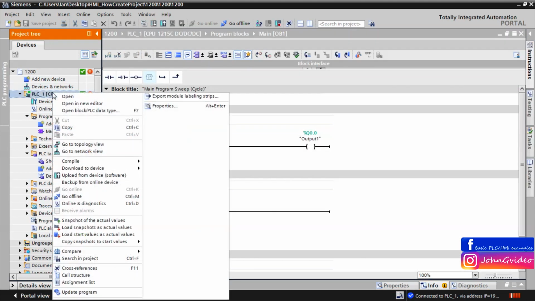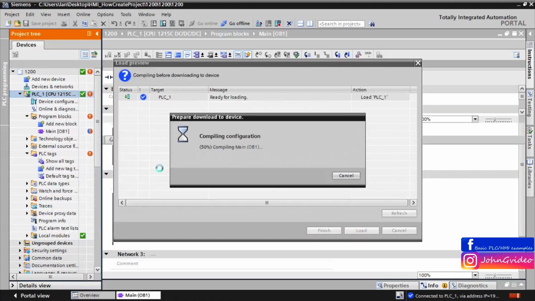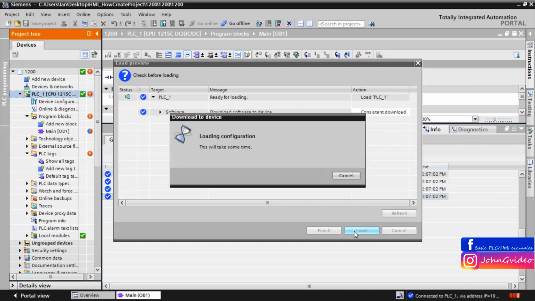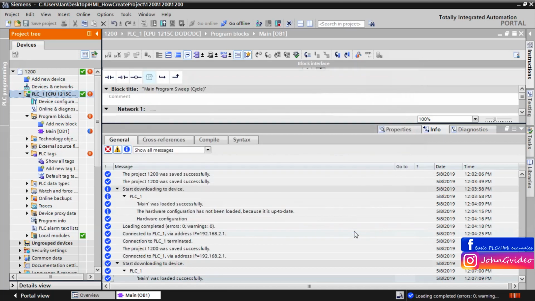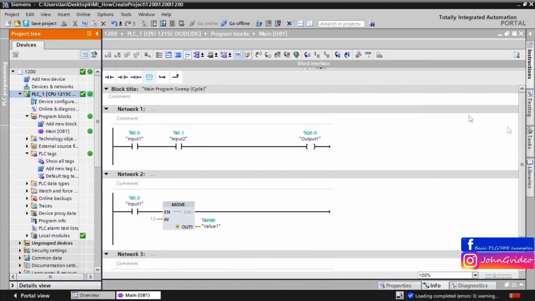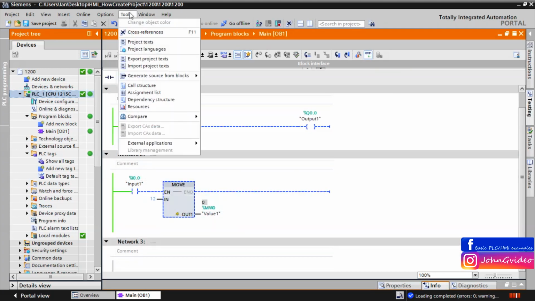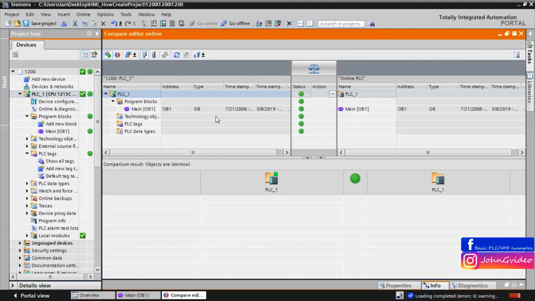Now when we download these changes to the PLC and compare the project again, we see everything is green, and this indicates the project in the PLC is the same as our offline project. Again, we can see everything has the same status. Offline and online objects are identical. This is indicated by the green indicator.